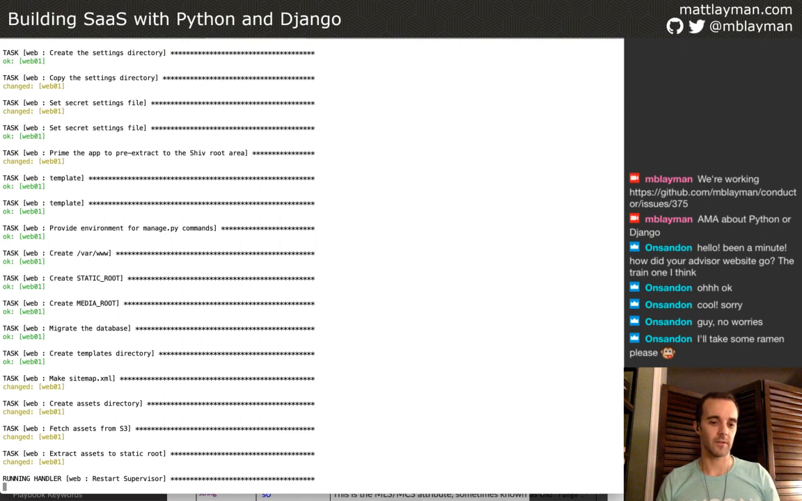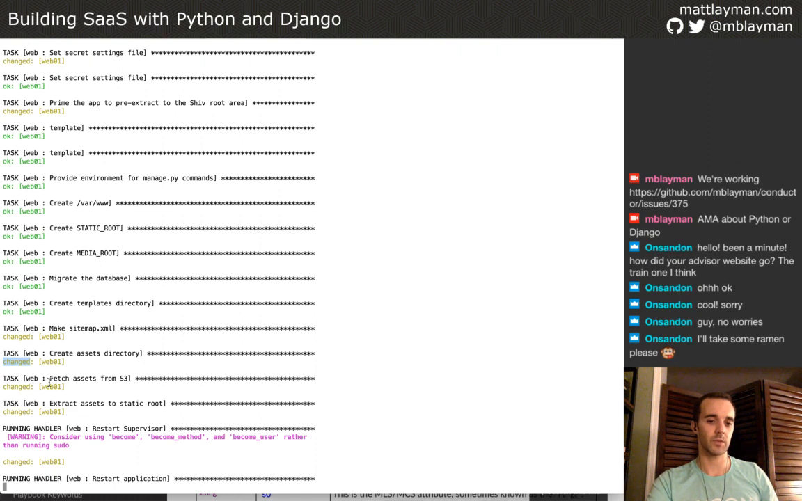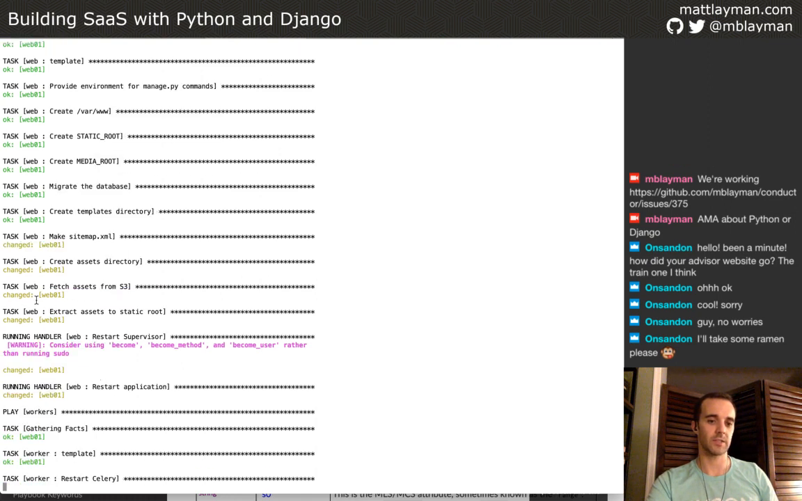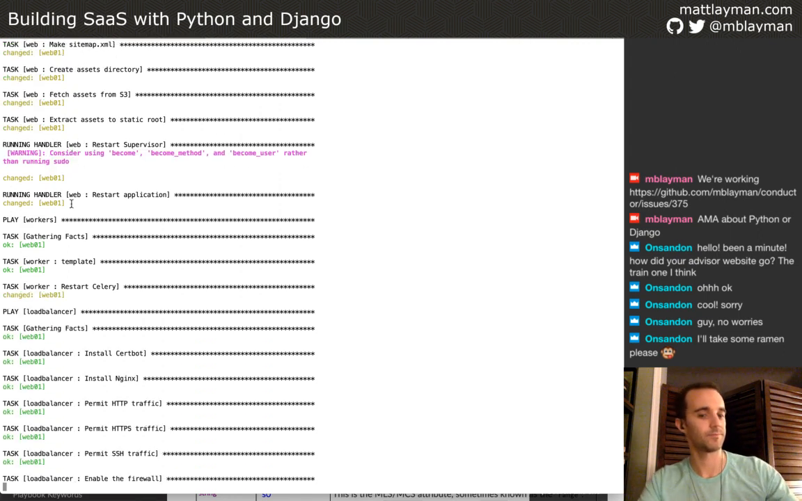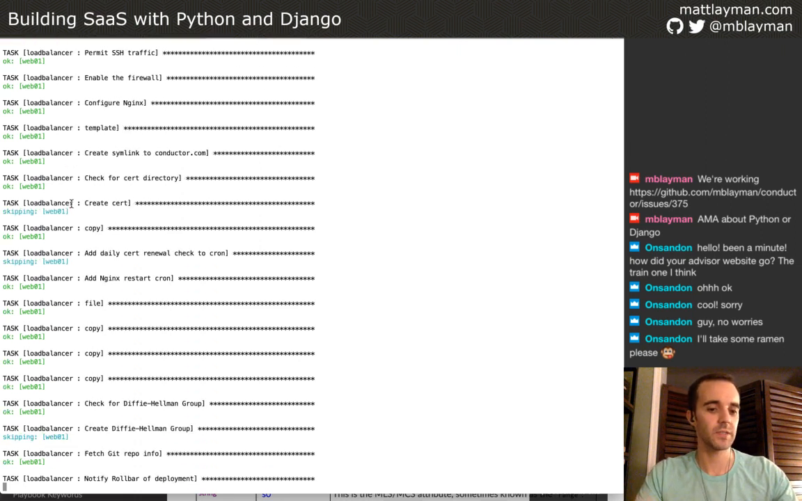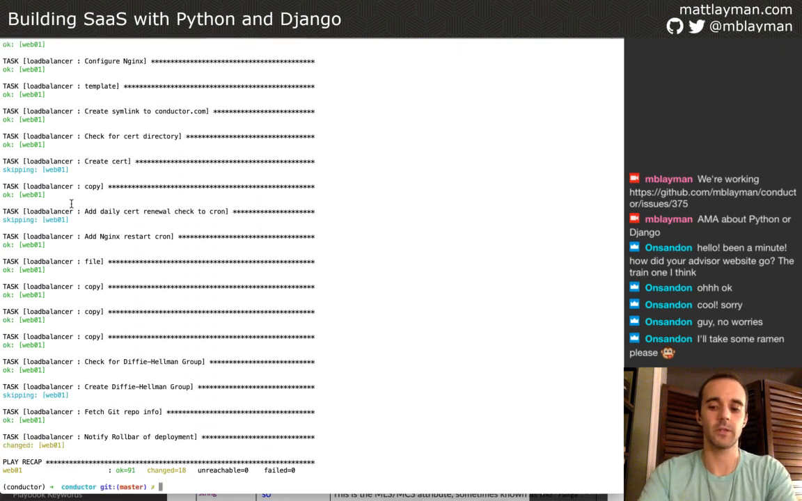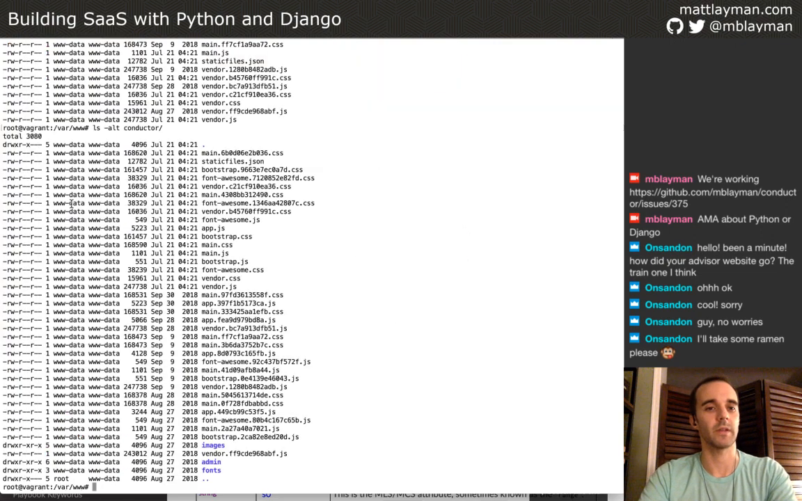Well, would you look at that? All of those 3 tasks just ran right here. It created the assets directory, and you can tell it made it for the first time because that changed. It fetched that from S3, and the fact that it says changed and didn't blow up means it actually did what we thought it would. And it extracted the assets to static root. So the rest of this is going to run as the load balancer. It's already done. Let's go inspect things and see how it went.